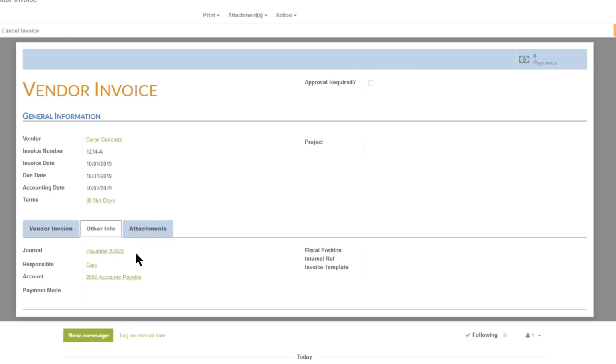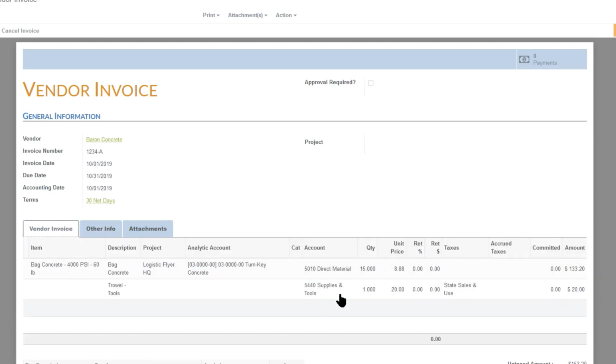My journal, by default, I have a payables journal automatically attached to my vendor invoice. It tells me I'm the responsible party. It knows that I set it up. And the credit account here for my accounts payable is going to offset the debits shown on these lines.